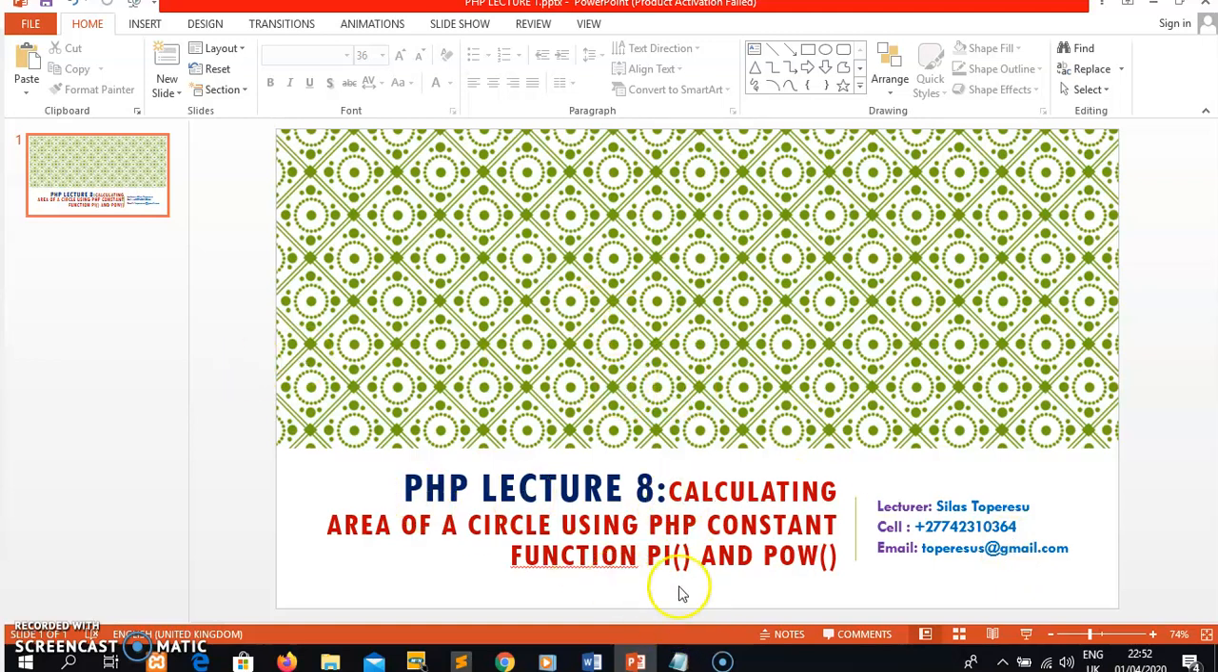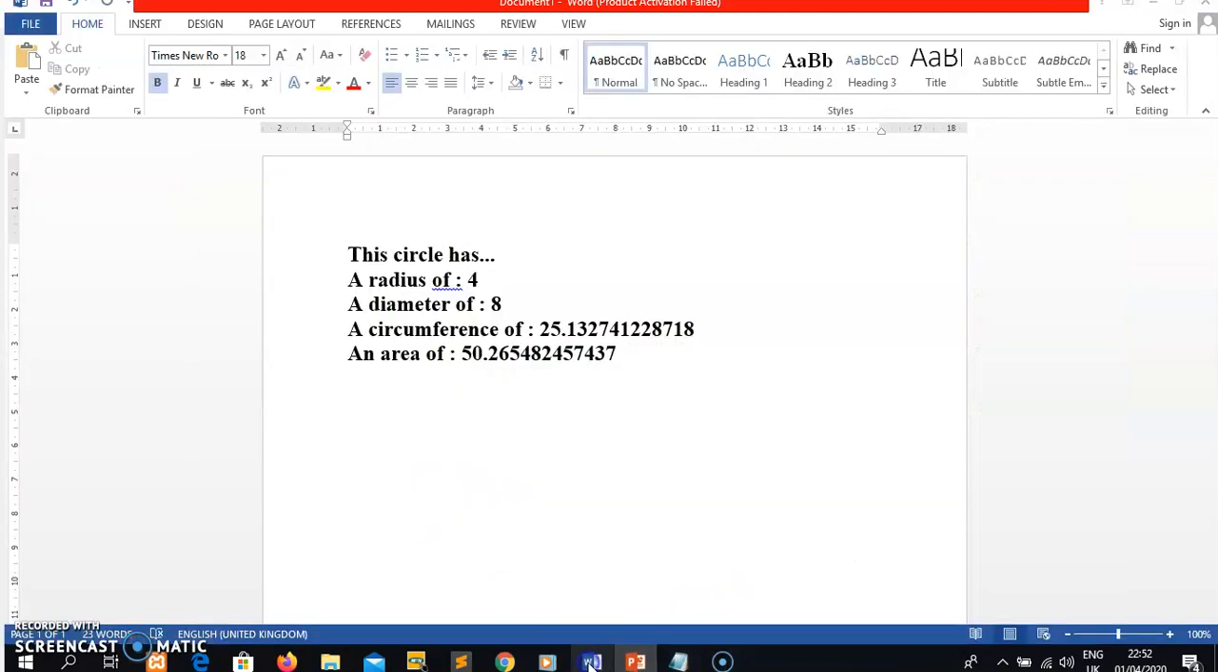Without wasting time, guys, I want to show you how I want to display my values. I want to display information like this, where I will have a certain radius that I'm going to put in randomly. Then when I display my information, I need it to be in this format.